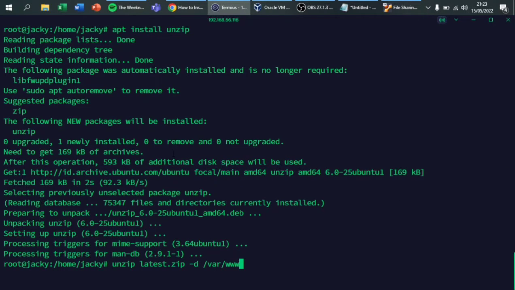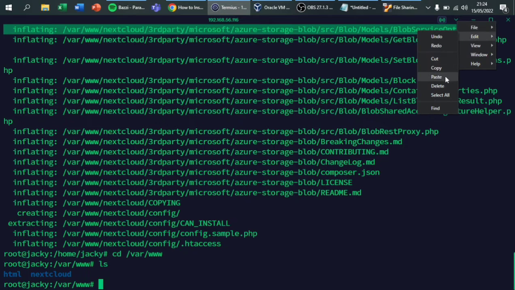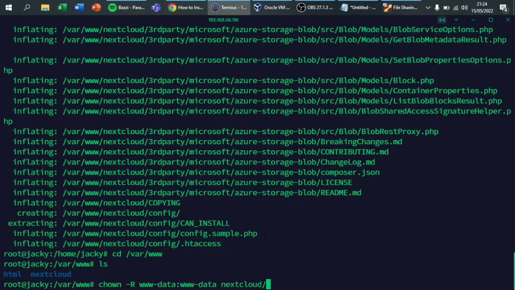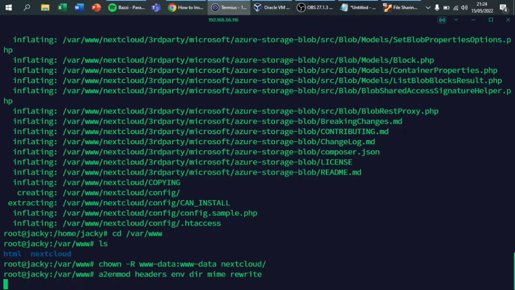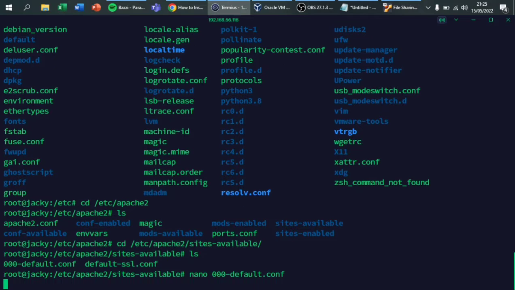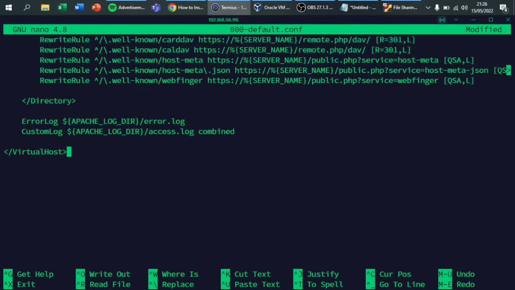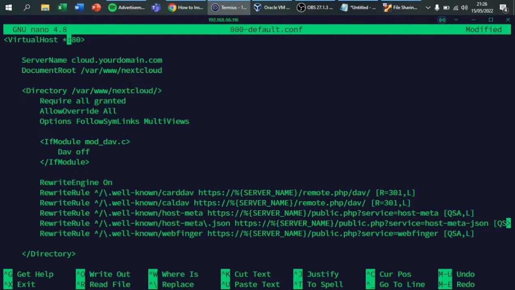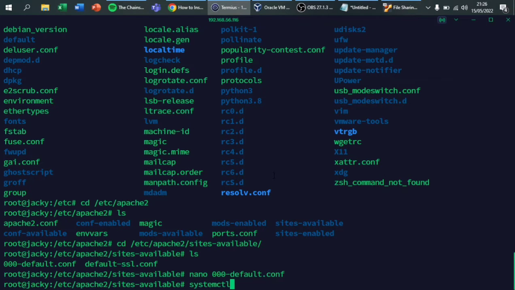Unzip the recently downloaded zip file to the /var/www directory. Then change the ownership of the directory. Then we use nano to make some changes in the default conf file. Directly paste the script from the Nextcloud website and change the server name to your server's name. Then save and exit. Lastly, restart Apache.